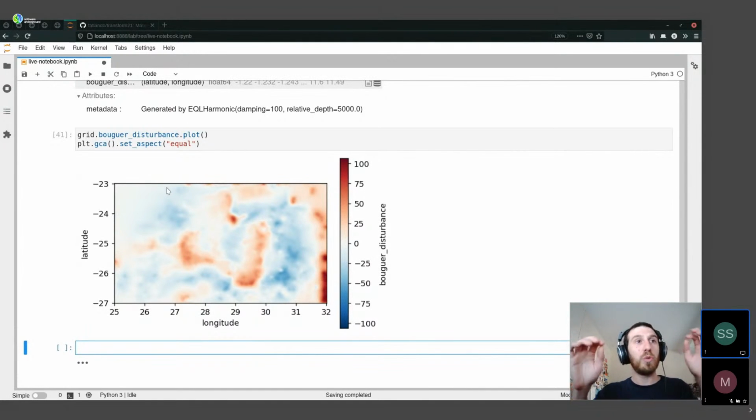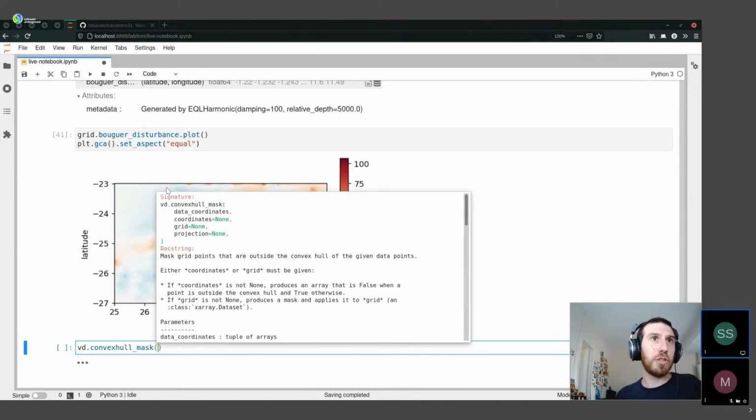What we can do is use the convex hull mask function inside Verde, and let's see what the verde.convex_hull_mask function has in its signature. It asks for data coordinates, that is the coordinates of the data points. So we are saying, okay, we are here on these points, we have data. And optionally, we can pass coordinates, grid, or a projection.